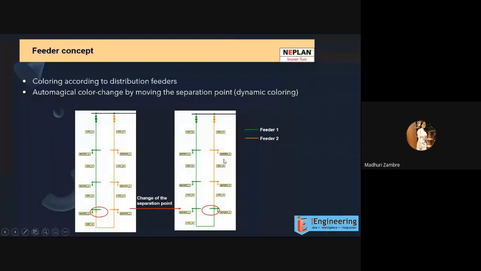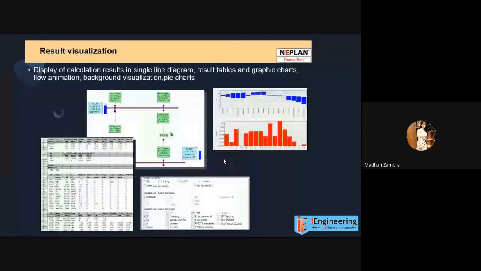So the result visualization, what we get from this. The display of calculation results in the single line diagram. Here you can see the single line diagram, the result tables, graphical charts and flow animation. So we can visualize all the necessary data, whatever parameters we have already fed in the software. So we can see the result. In pie charts also we can see the result, and we can analyze our power system studies.